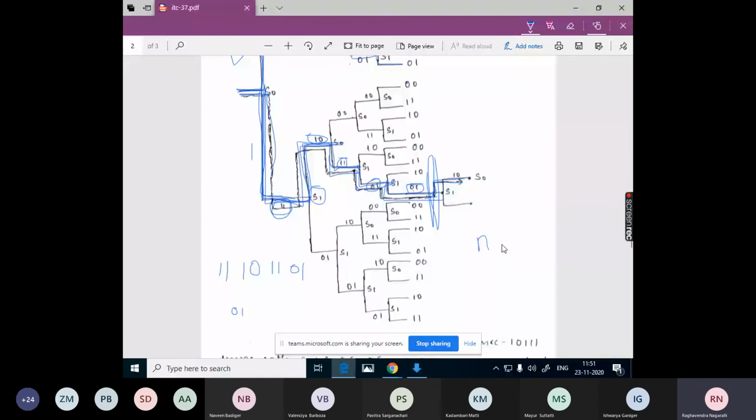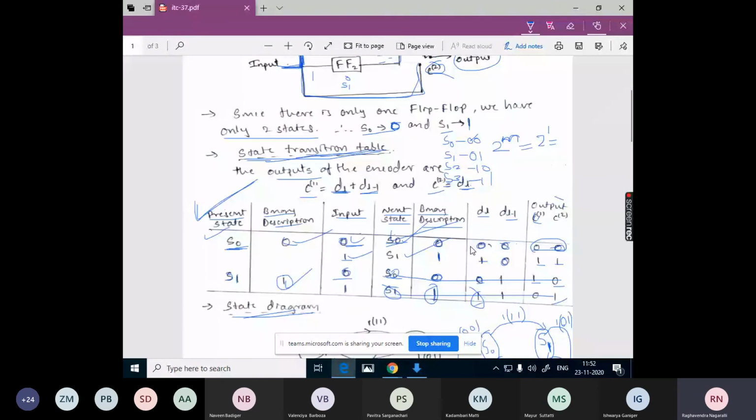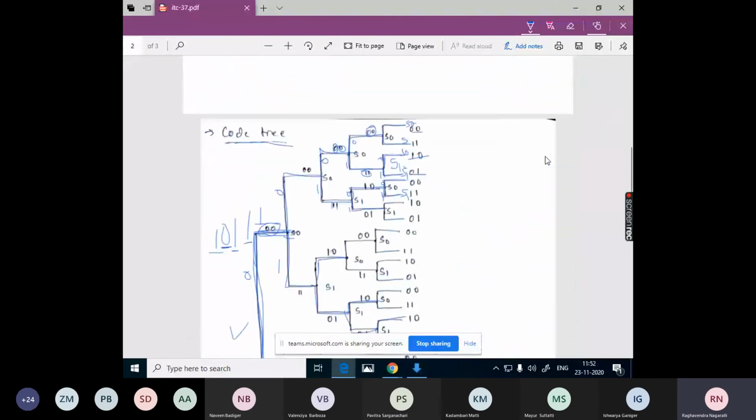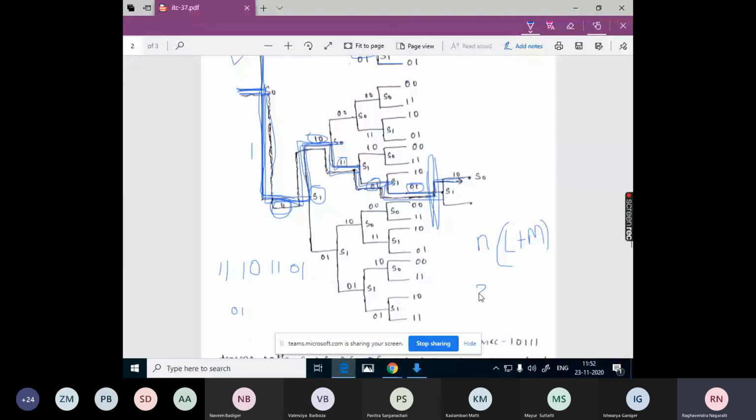So it is n into L plus m. So these many bits will have an influence on the output bits. Here, for this example, 2 comma 1 comma 1, and L is equal to 5. So n is 2, L is 5, and m is 1. So what is the answer? 5 plus 1 is 6, 6 into 2 is 12. So 12 bits should be there in our encoder output.